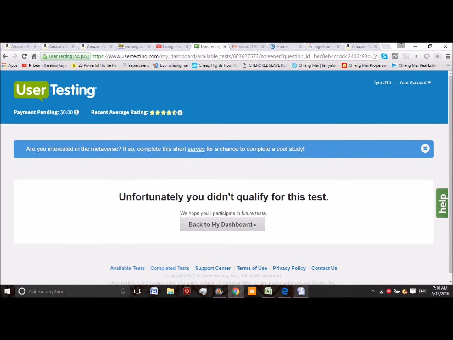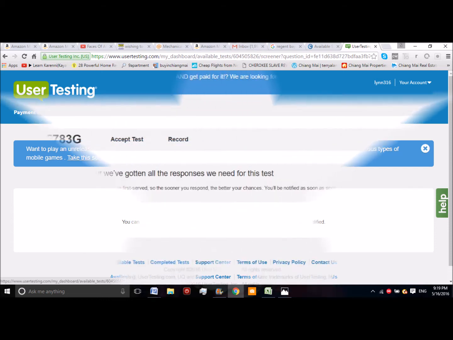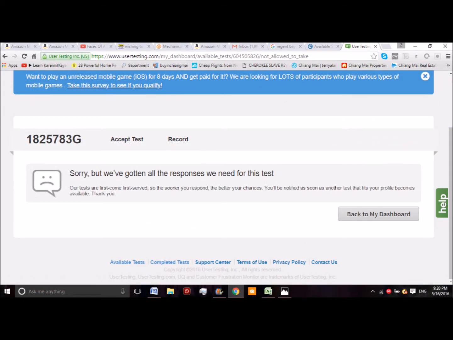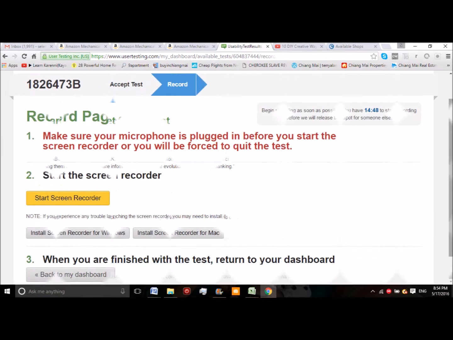Many times after answering the qualification question, you'll see this screen, which shows that you did not qualify to take the test. You would just click the button and go back to the dashboard and wait for another test to appear. However, there are some happy moments when you do qualify and you get the success button and the test is yours to take. But don't get too excited just because you get the success button. There's always a chance someone else has beaten you to the test and you get this screen. If you reach this screen, then you actually got your test. This is a brief overview of the test that you will actually be doing.